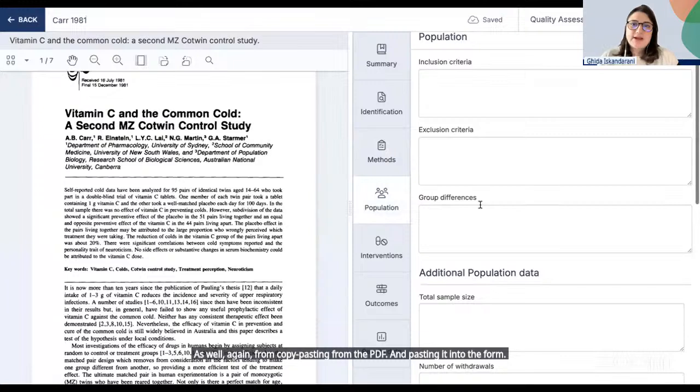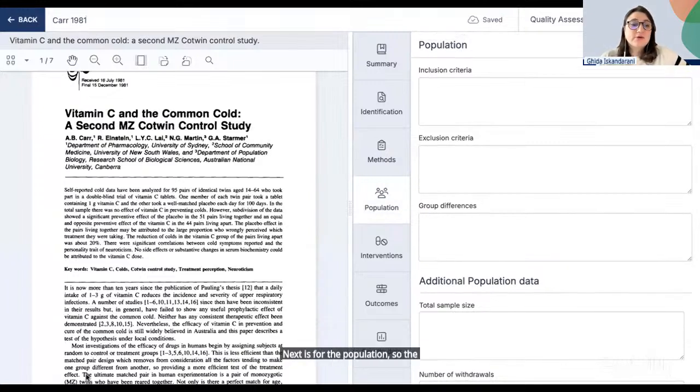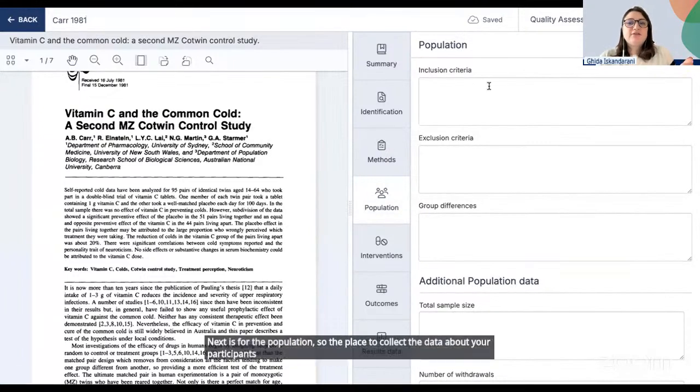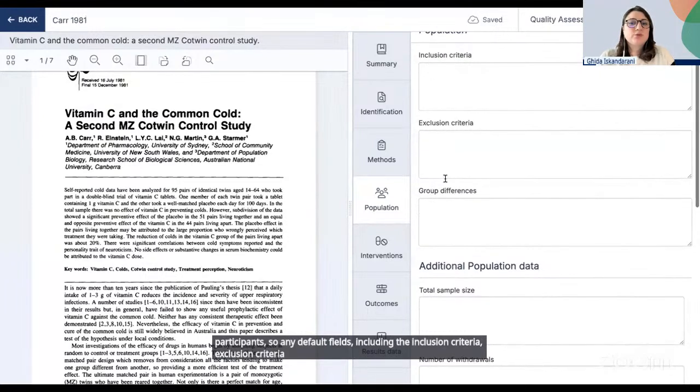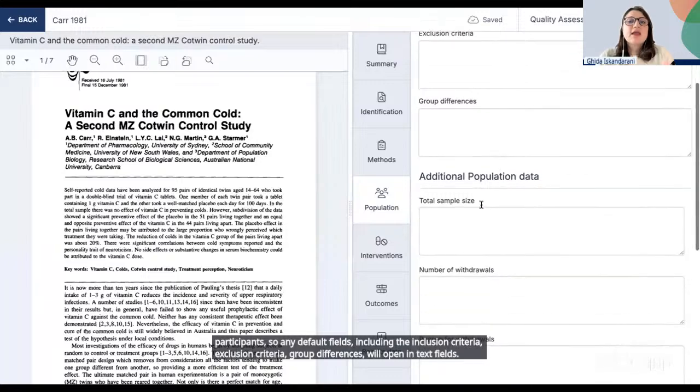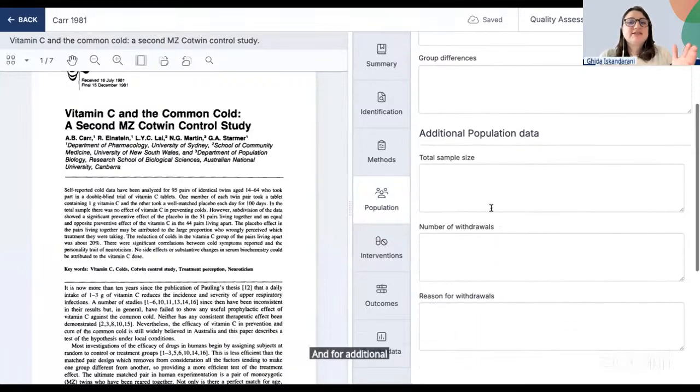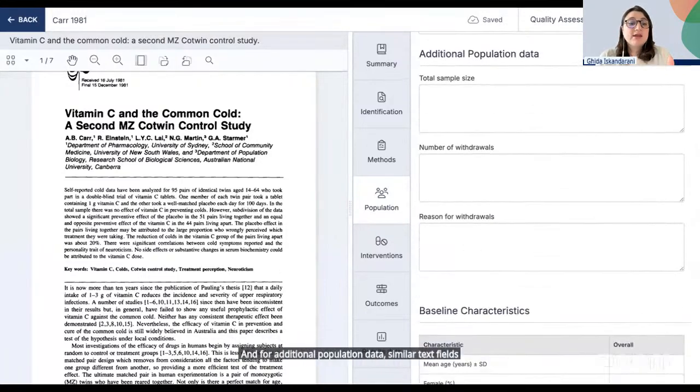Next is the population. So the place to collect the data about your participants. Any default fields, including the inclusion criteria, exclusion criteria, and group differences, will open in text fields. And for additional population data, similar text fields will be applied. The only table here at the moment that will be created is for your patient's characteristics.